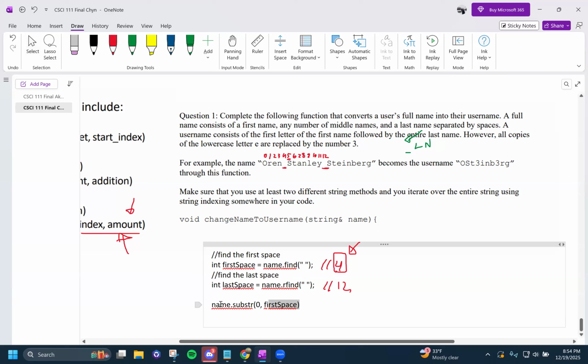So since this gives me the first name, I can store this value somewhere. So I can just say string first name equal to that. That's going to give me the first name. Now we're going to do something similar for the last name.